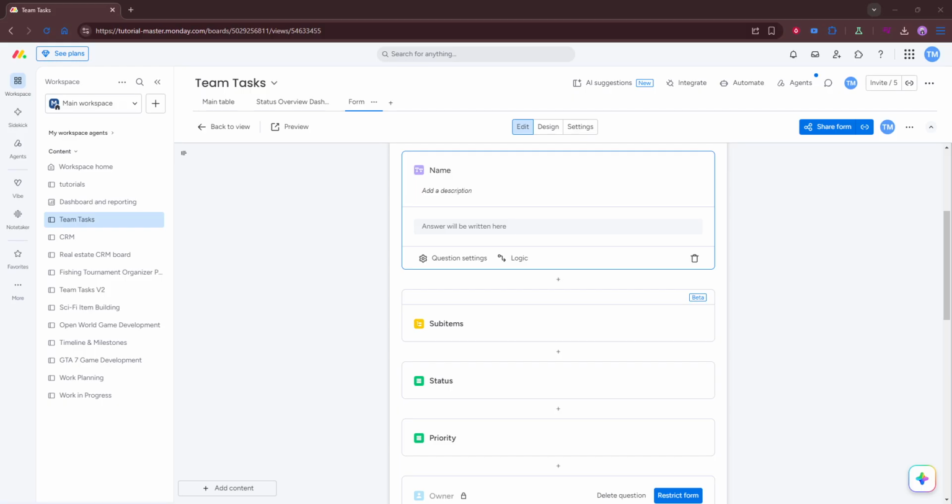Finally, review new requests as items on the board. Each submission will show up there automatically, allowing you to sort, prioritize, and manage incoming work more efficiently. And that's how to create a request intake form in Monday.com.